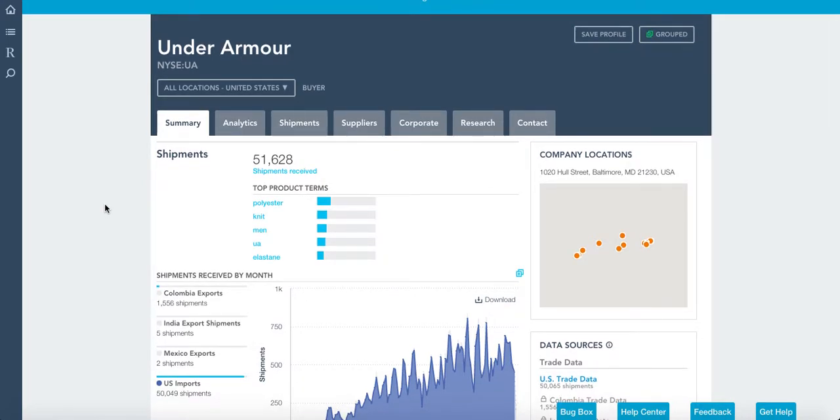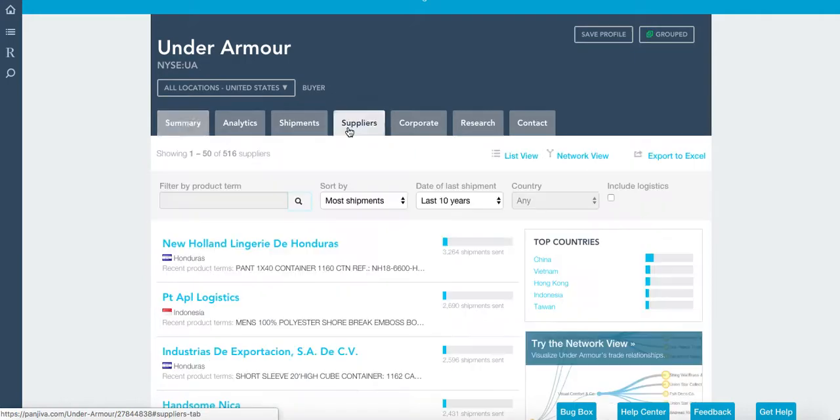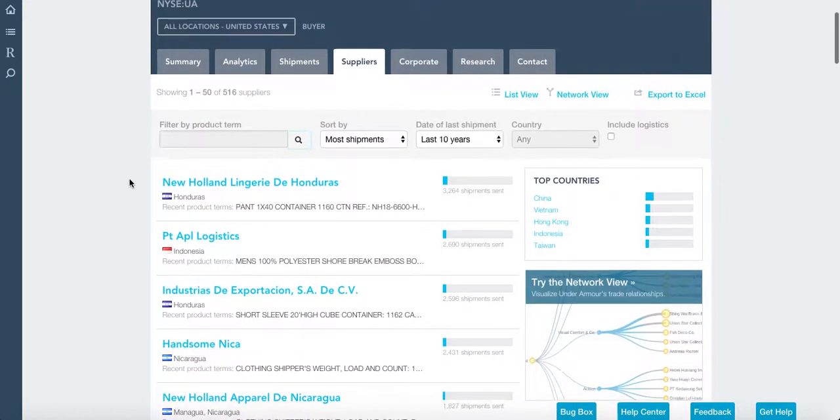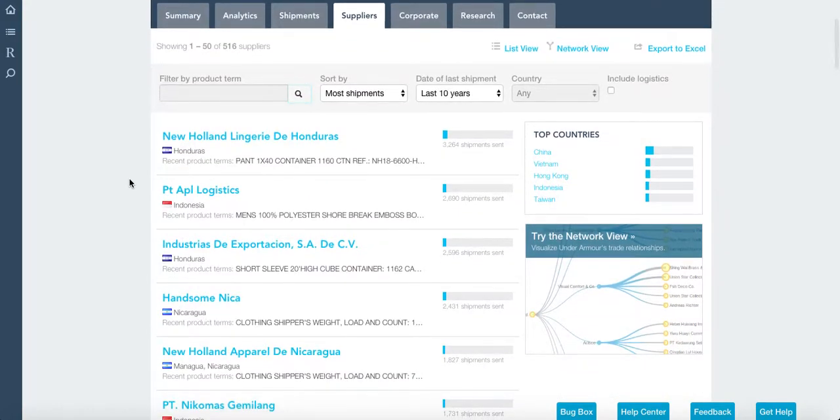To begin, if I'd like to take a look at who this company does business with, I'm going to select the Suppliers tab. In the Suppliers tab, I'll find a list of this company's vendors, and I can answer questions like, are they doing business with one of my suppliers? Now, this could be good news for me.